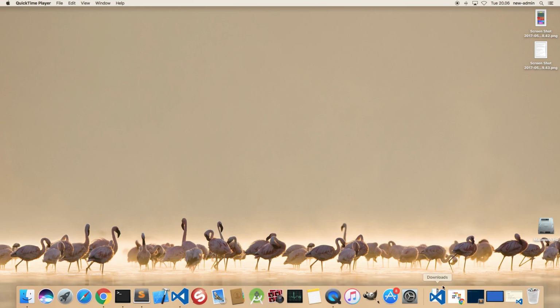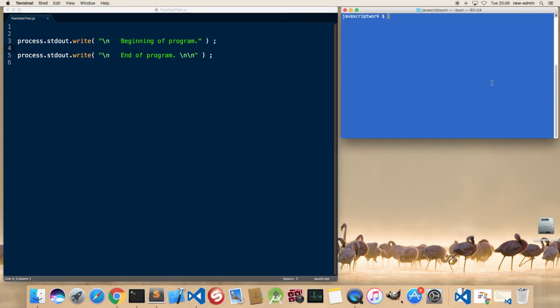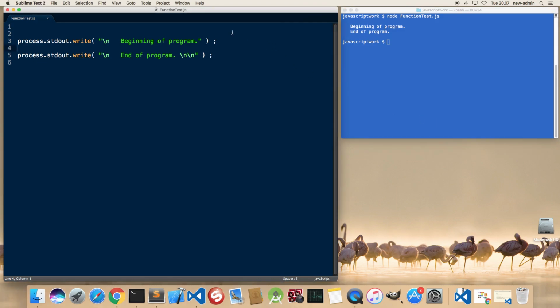I already have a program here, a very simple program that has only 2 lines. So let's execute the program first. When I execute, it just prints 2 lines, beginning of program and end of program. This is not a very clever program so far, but we can do things with this. And well, we could say that this is now the main program.